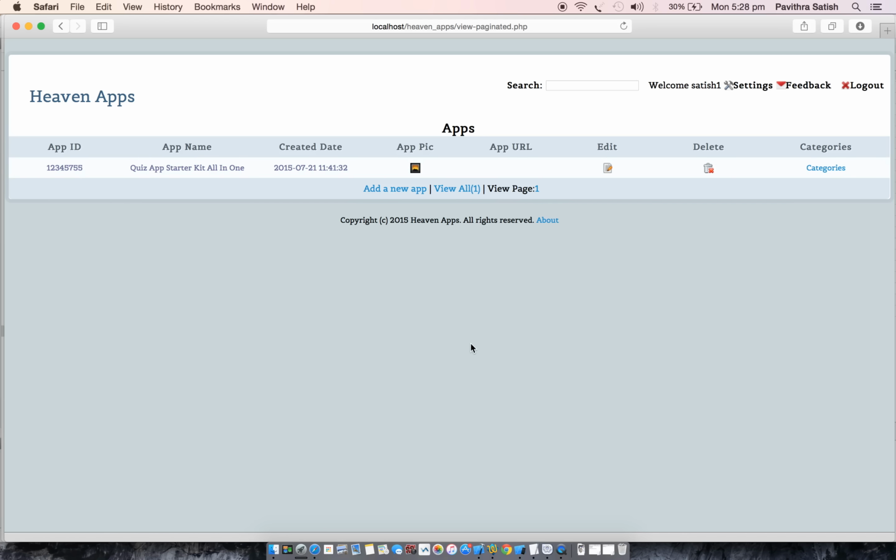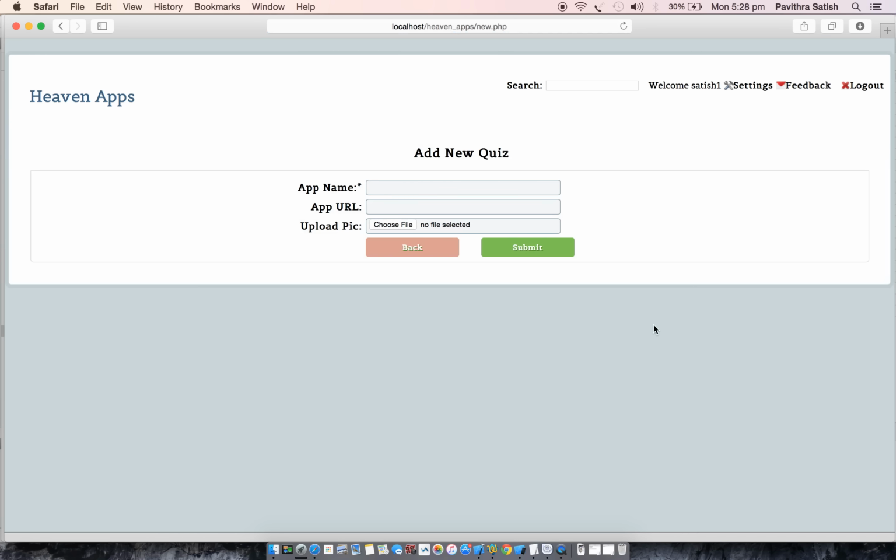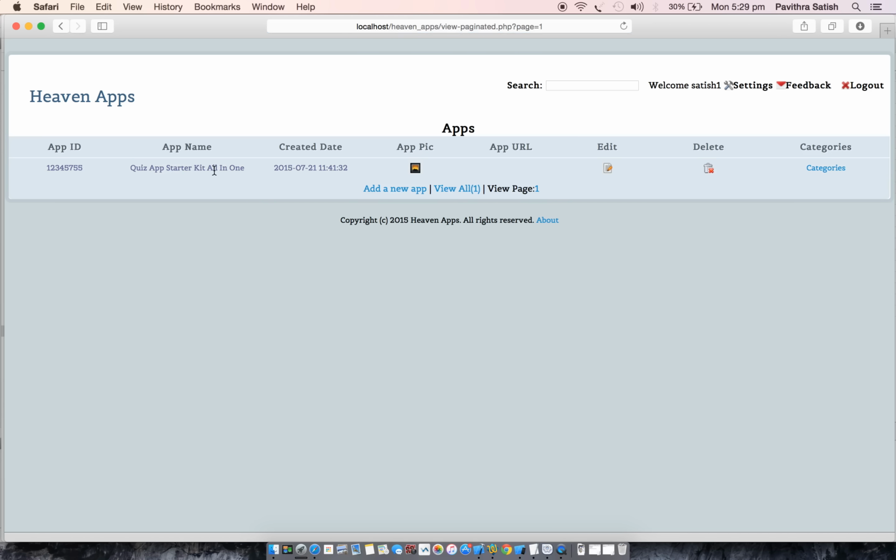Now I'll show you how to add a new app. In this add new quiz, you can just say quiz or app, basically both are the same in the context of the admin tool. You can enter the app name, app URL, and upload a pic. The app URL and pic are not used for any programmatic or internal use. They are just for keeping a record. The app name is a must. I already created one quiz app starter kit.